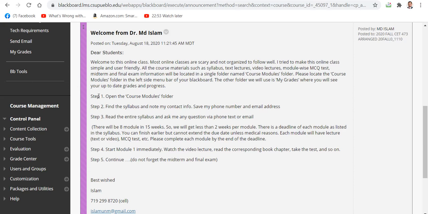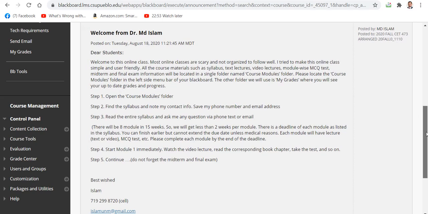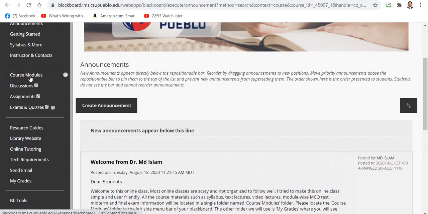Okay, so step number one, open the course modules. I tried to dump all the materials in the course modules. So course modules is here. You can see here syllabus and more, instructor, exam, assignment. I did not use this folder because it will be so complicated. I put everything here. If you open this folder, you should be good. You will not miss anything. Everything is here. So that is something to note.